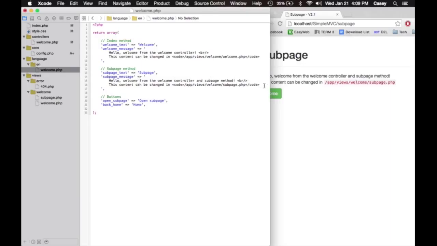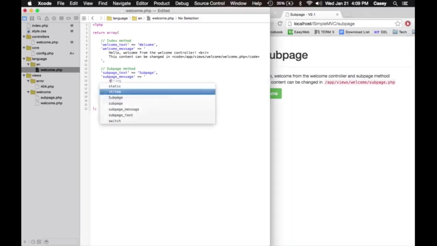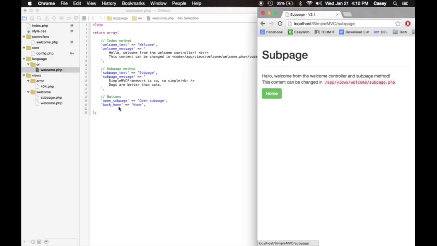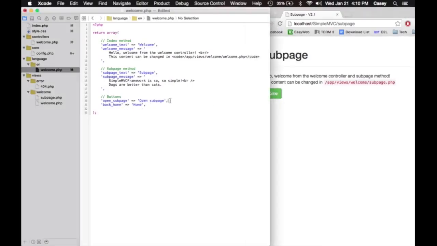So why don't I go ahead and change this to SimpleMVC framework is so simple. BR dogs are better than cats. And we also have the text for the buttons located here. So you can see here, back home has the string home. So why don't we make this something else? Cool. Cats only.